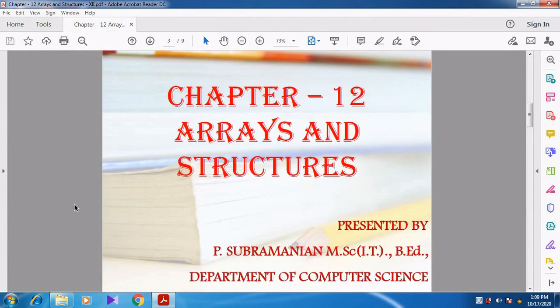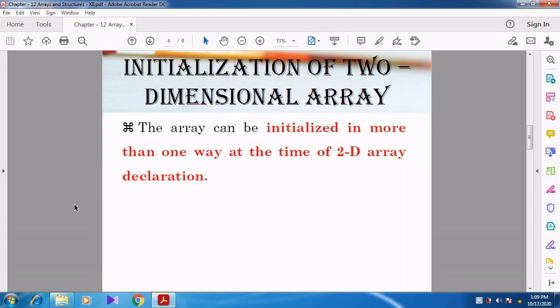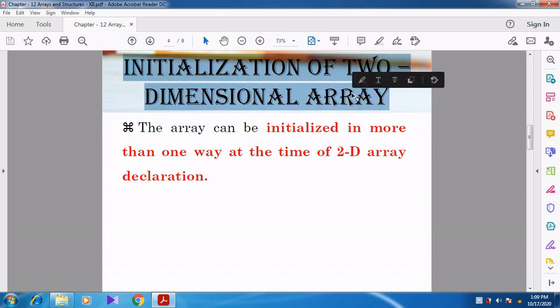In this video, we are going to discuss chapter 12, arrays and structures. Now we are going to see the next concept, initialization of two-dimensional array. In the previous video, we discussed what is meant by a two-dimensional array and how to declare it. Now we are going to discuss how to initialize the values for the two-dimensional array.